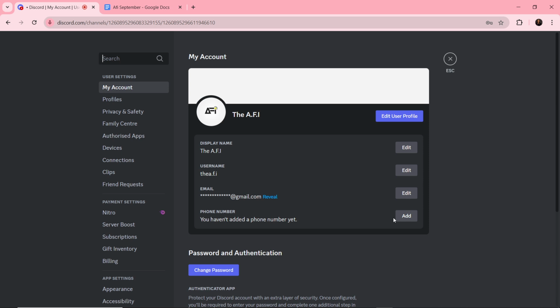If you cannot access your old phone number, you may need to contact Discord support to help update your account. Make sure the new phone number is valid and can receive SMS messages for verification.